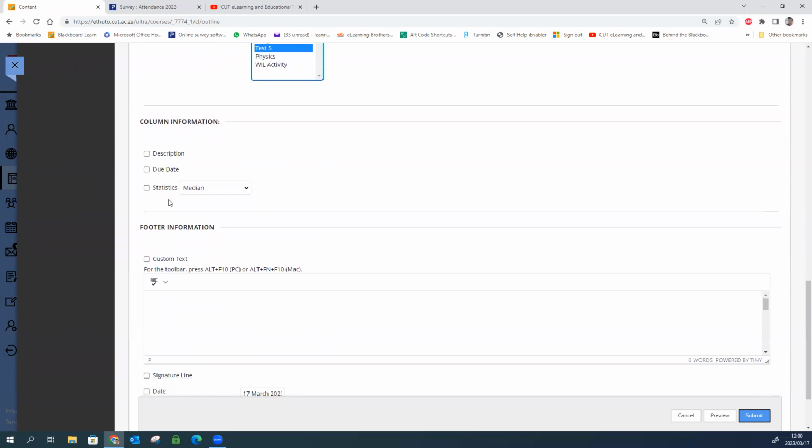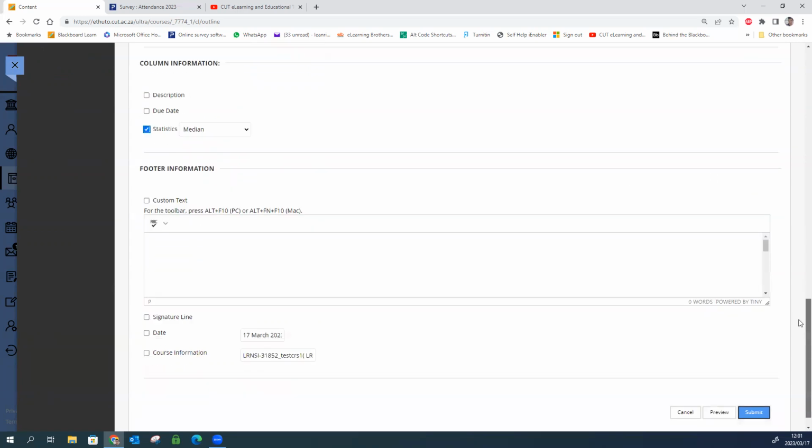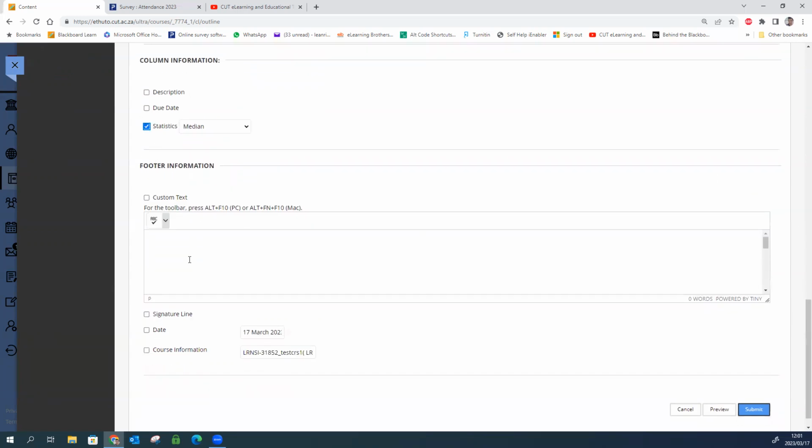What do you want to show regarding the column? The description. So if it was a test, you want to show the test description, the due date, the stats. So I want the stats. I don't want any of the others. And then footer information. Do you want the report to end with a footer information? Do you want a signature line, a date, course information at the end? So you can choose these. We have the date and that on the top. So I'm just going to add the signature line just to show you.